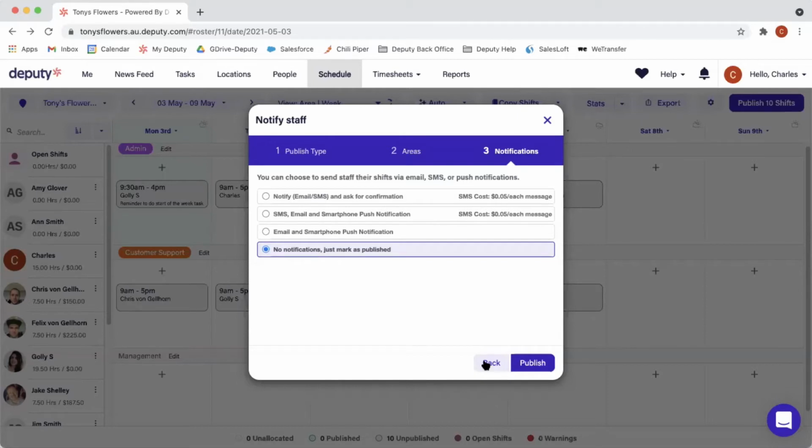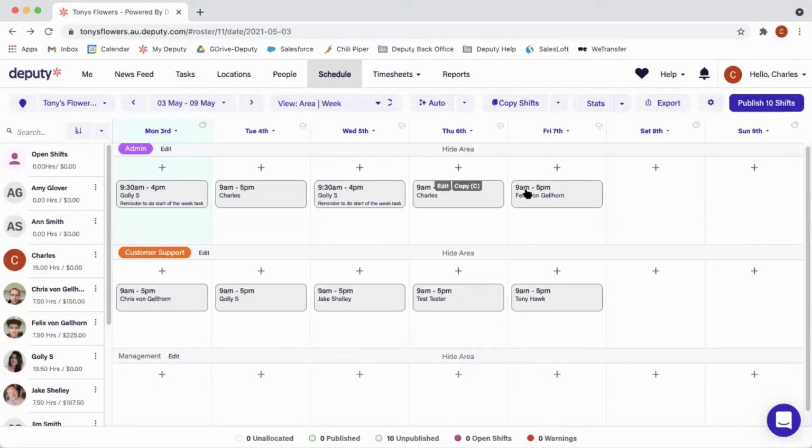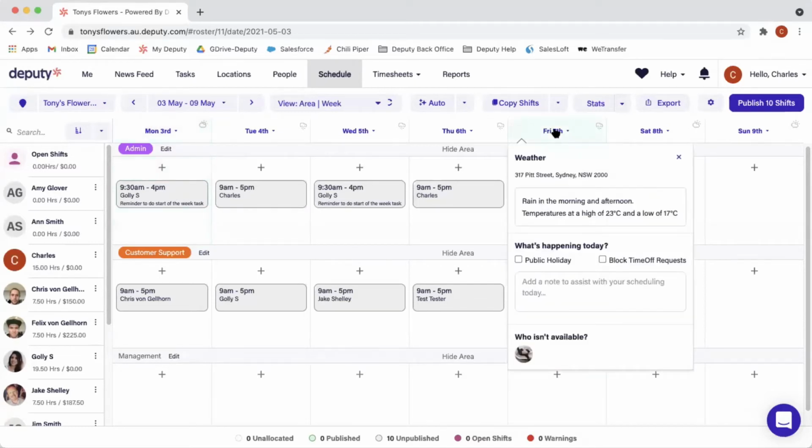Something I realized I have forgotten is, in Deputy, you see right here on the top, we have those little weather symbols, which basically tell you the weather. But if you click on the date, you have the weather and you have this right here, what's happening today. So what's happening today basically allows you to either set that date as a public holiday or block time off requests. So if that day is a public holiday, you just click on it.